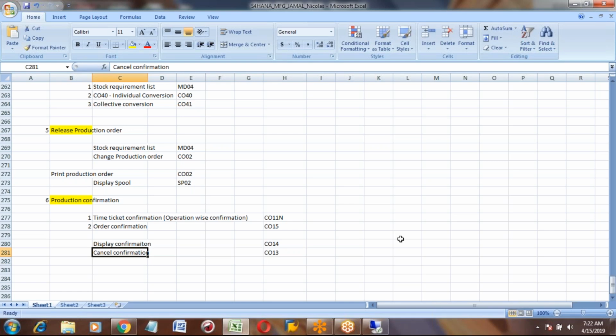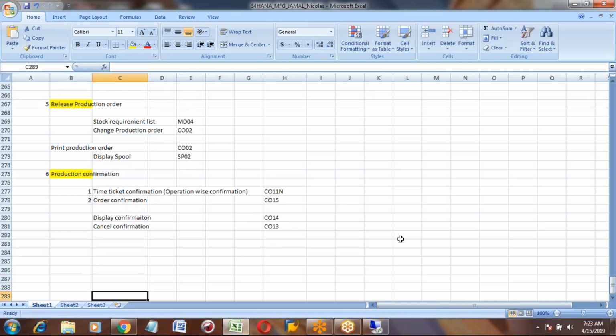Just like your material document: once you have posted it, is it possible to change it? You will cancel the goods movements and do the goods movements again. Same way here, because everything comes on documentation. So here, cancel the confirmation.